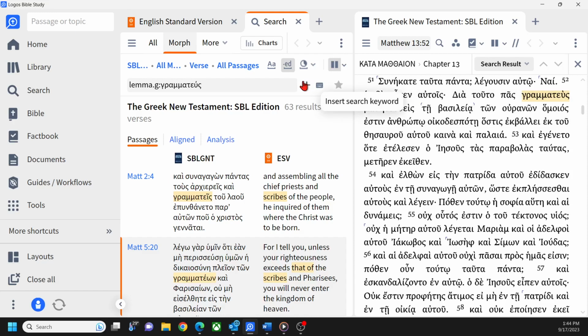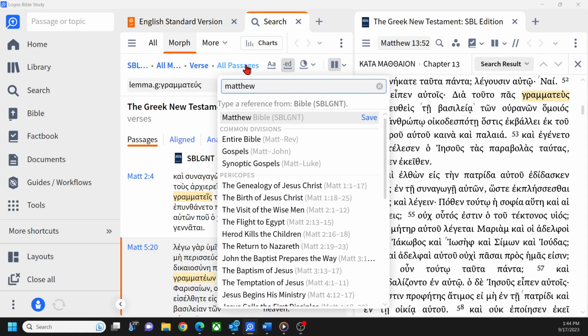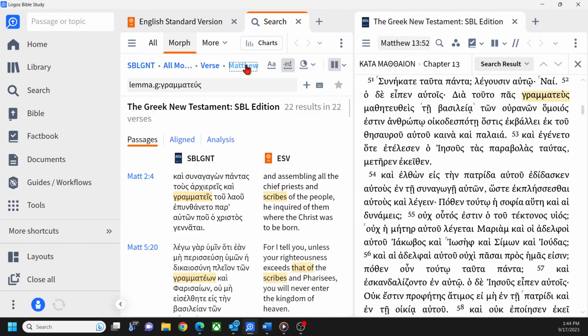You can also restrict the search. So right now the search is in all passages. I can simply click on that and say I just want Matthew. So I just type Matthew in there. At this point I simply hit enter. There we'll see that the word grammatus occurs 22 times in the SBL in the Gospel of Matthew.